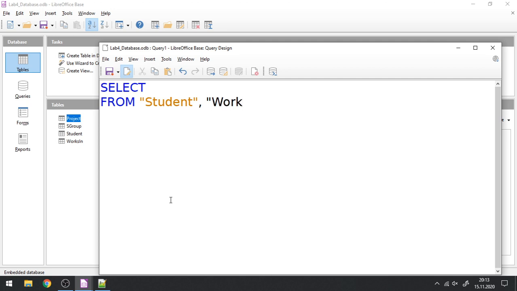But what I need is the works in relation, because in the works in relation I join one group with a project. I join groups with projects through the works in relationship. So if I have these two, I need to make the join operation, right? From the student side, I want the group number to be equal to the one that comes from the works in side.